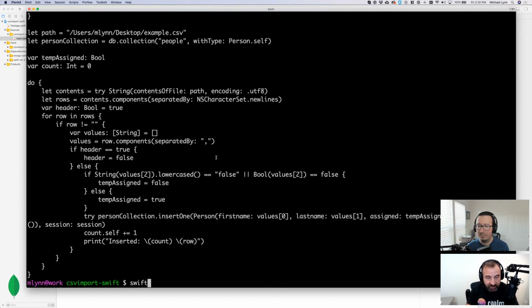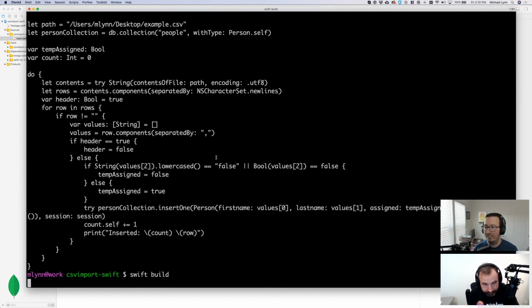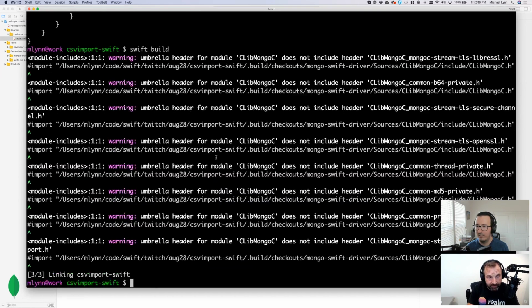Now I should be able to say Swift build, and if all goes well, it will build. We'll get some errors. That's okay. We got warnings. Umbrella header for C. That's okay. These are all warnings. And we linked our CSV import Swift. So now we can run it by running Swift run.